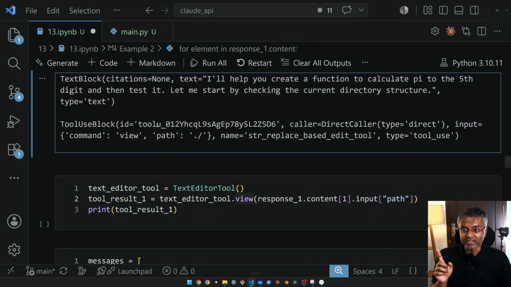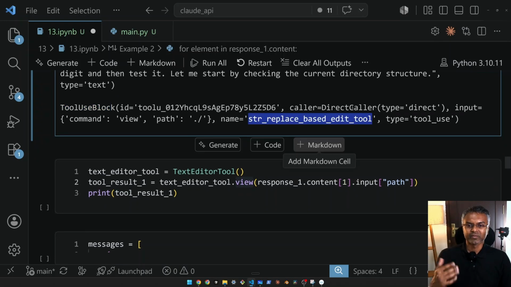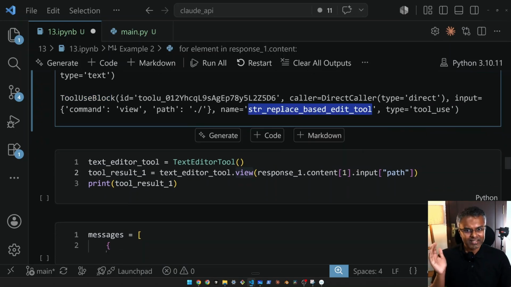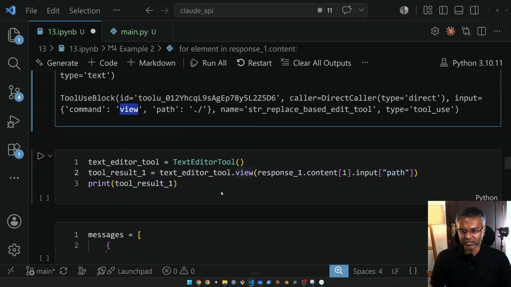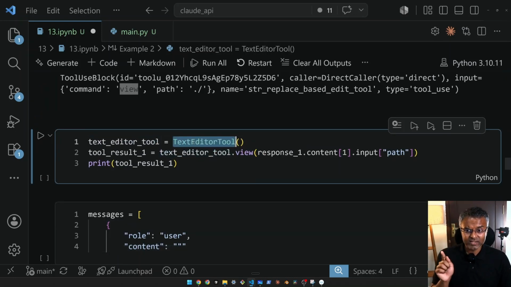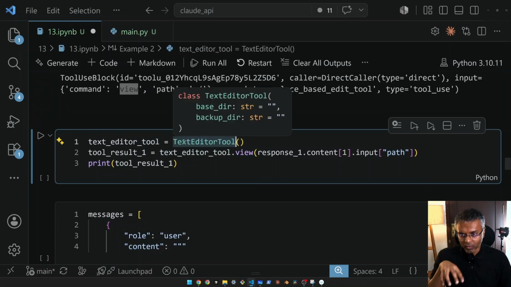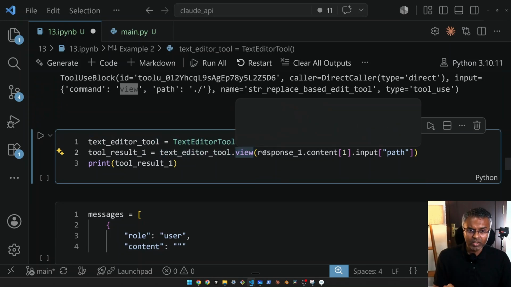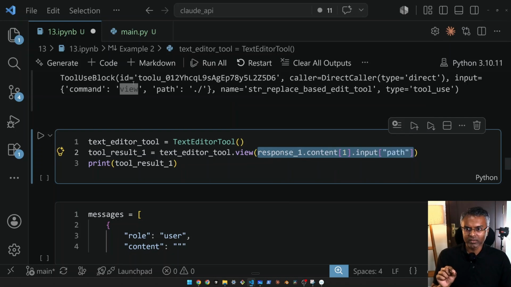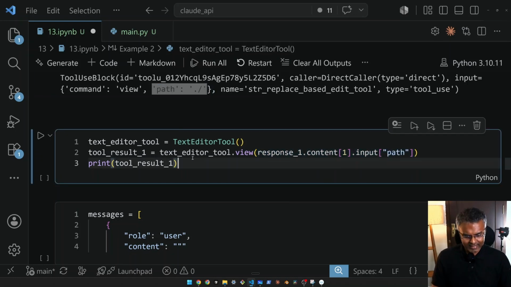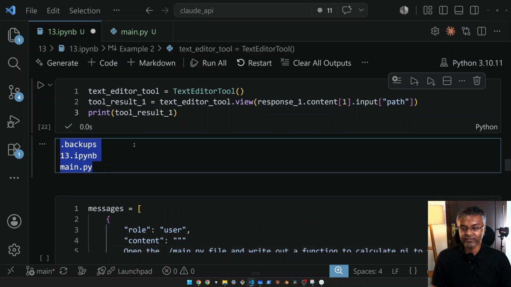Okay, so in order to do this, it's asking us to make use of a tool use, and the tool is obviously the inbuilt string replace based edit tool. The command is the view command. Okay, and it even gives us the input that we need to pass into the view command. So that's what we're going to do here. So here we have the instance of the text editor tool, which is in our local code, and then we are calling the view command and passing the input, whatever it has given here, and let's get the result back. So here these are the files that are present in this current directory. So this is what we're going to give as response back to Claude.